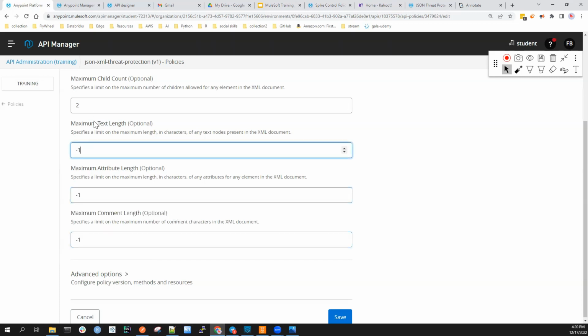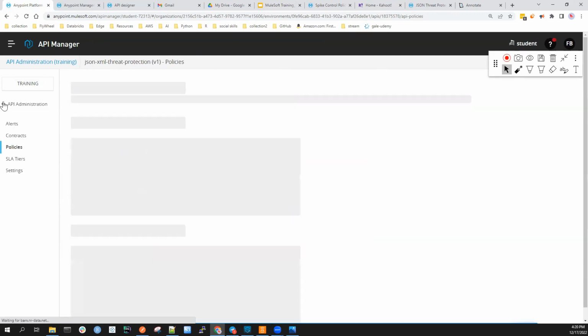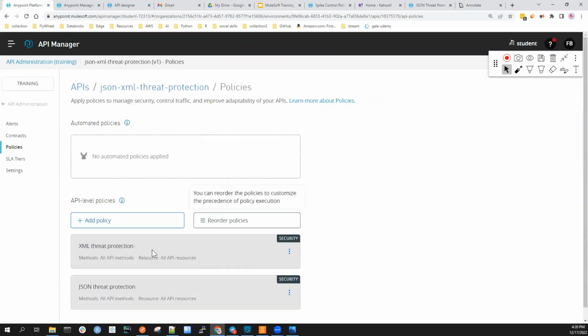But -1 here means there is no limit. I was just practicing with this, that's why this is 2. So this one you can practice. For now, I will disable both of them. So there is no policy applied now. I can just make many requests. Then we'll apply environment level policy, which are automated policies.